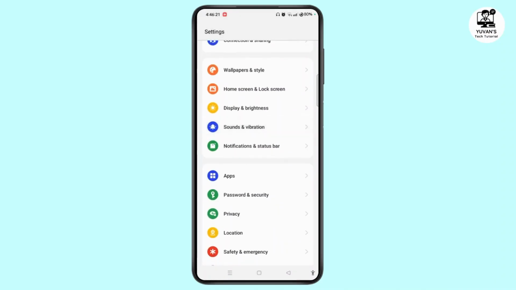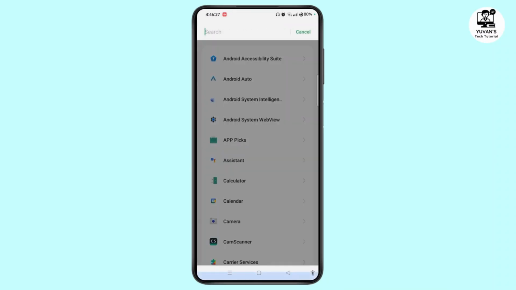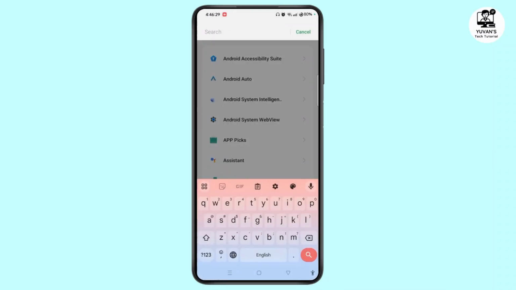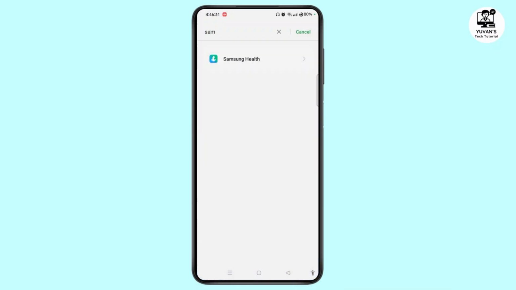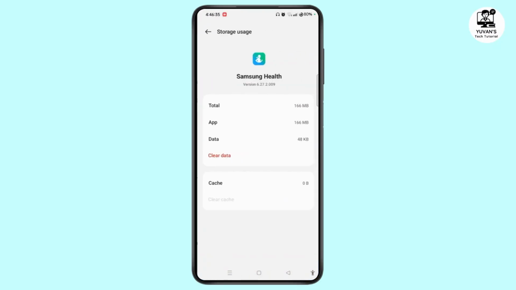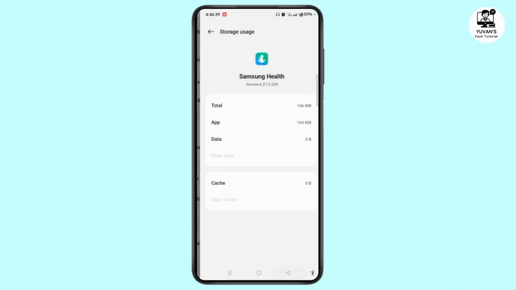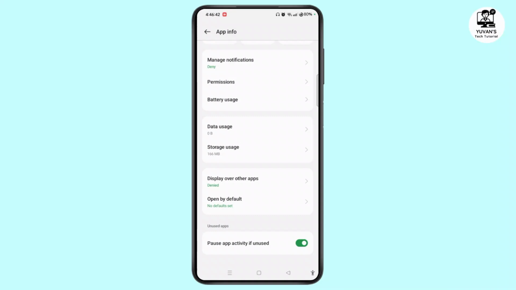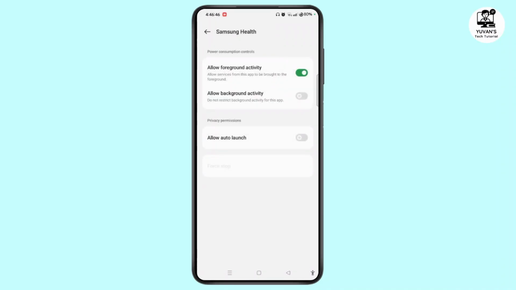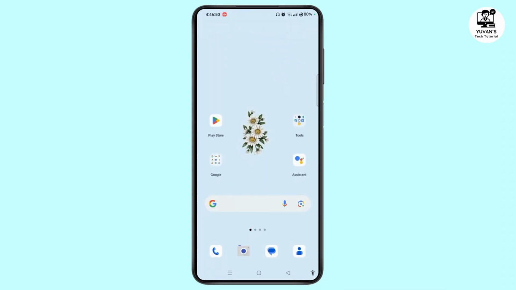Now, scroll down. Open Apps. Tap App Management. Tap Search bar at top of the screen. Type in Samsung Health. Open it. Scroll down. Select Storage Usage and Clear Cache as well as Clear Data. This will help us get rid of glitches on the app. Tap Battery Usage. Now tap Force Stop. Lastly, following all the steps, try restarting your device.